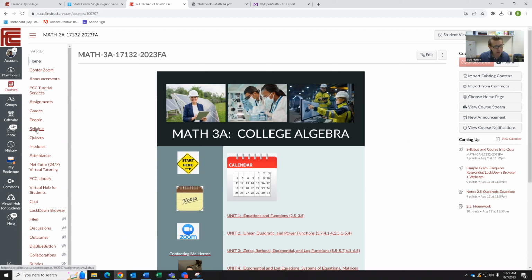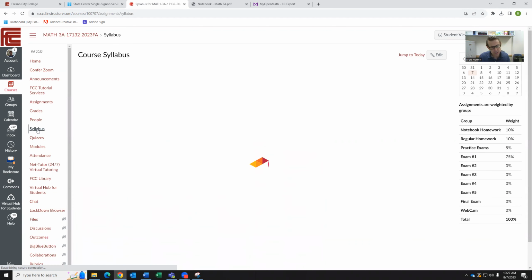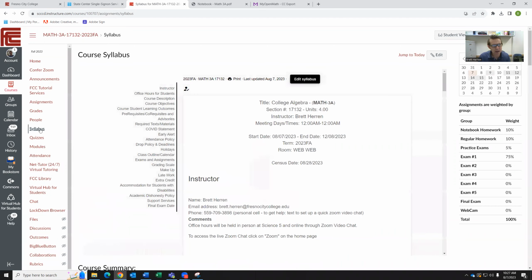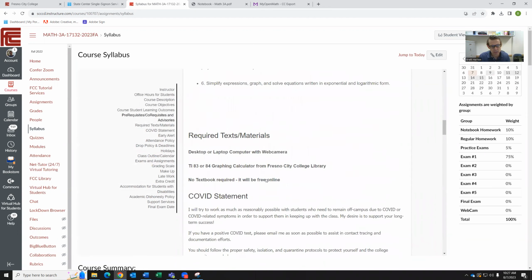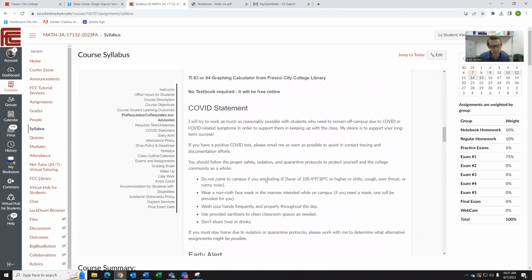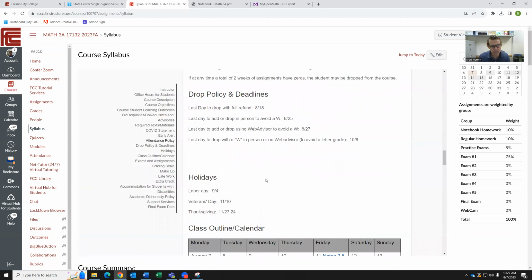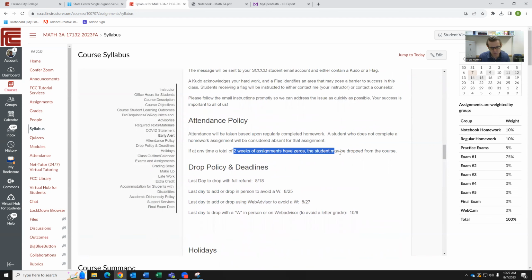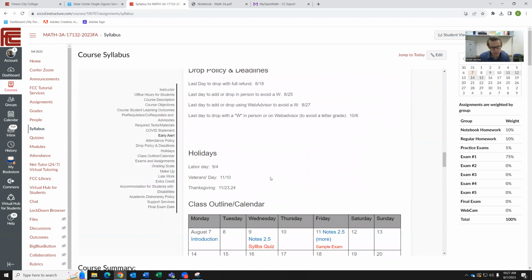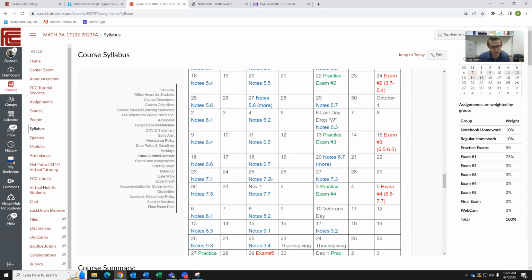Syllabus, you can click right here and walk through. Here, I'll do it real quick. Click on syllabus. It'll open up the course syllabus. It just goes through the policies that I'm basically going through right now. It tells you some things you might be interested in. There's the required materials, attendance. If you miss 2 weeks of material, you will be dropped from the course. There's the holidays and there's the calendar again.